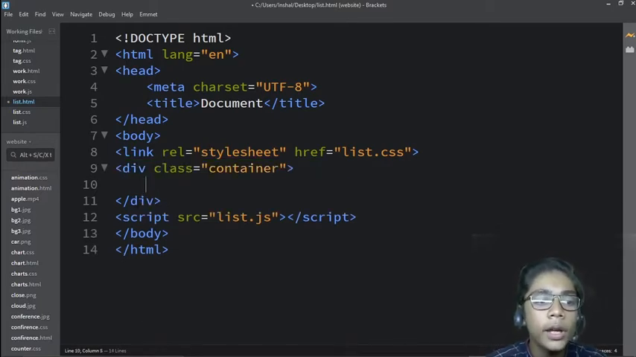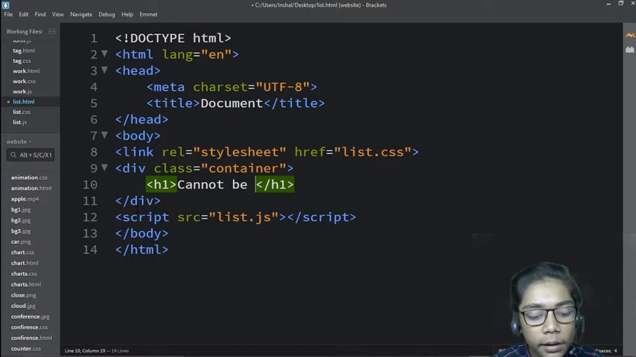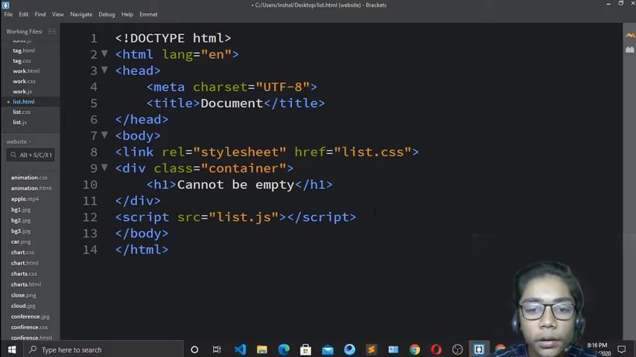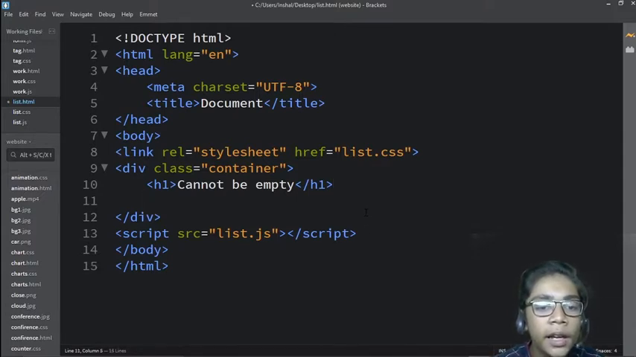Now here I have to first write the codes like h1, and here you have to write "cannot be empty". So now here I will write cannot be empty. When you've done that, come over here and write another thing. You just have to write like that. When you've done all that, come underneath and write another thing.